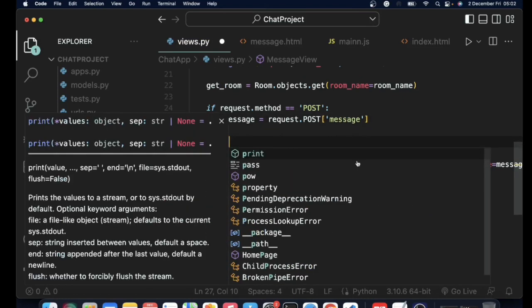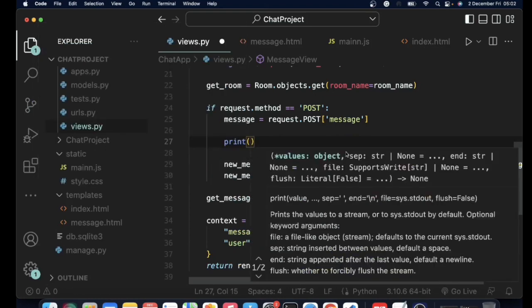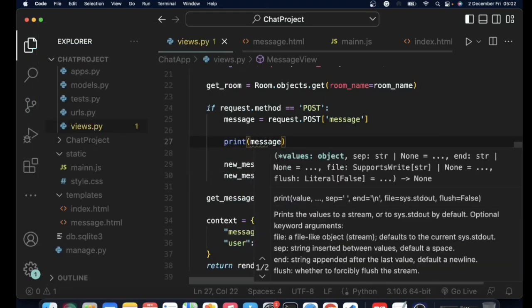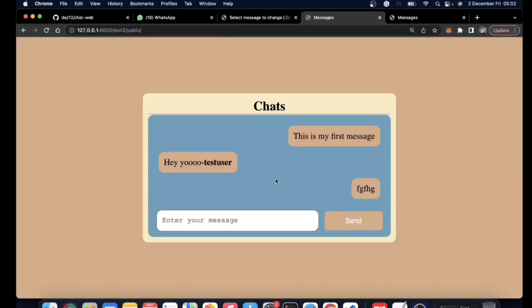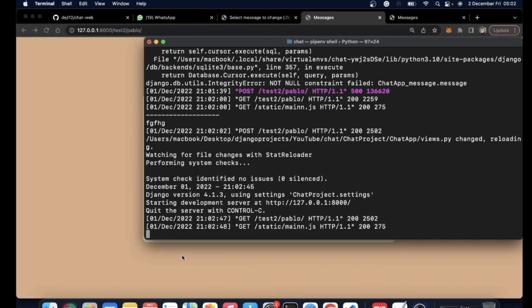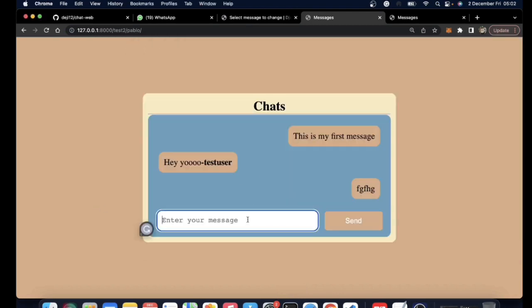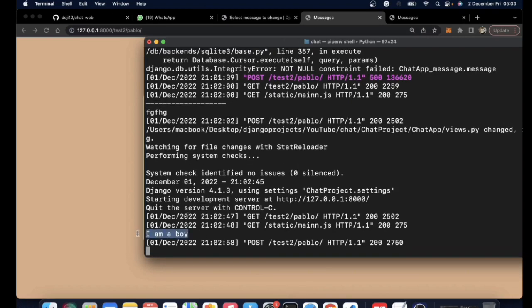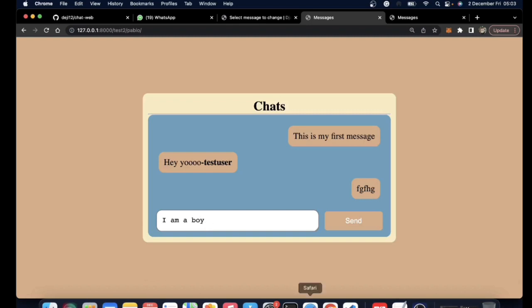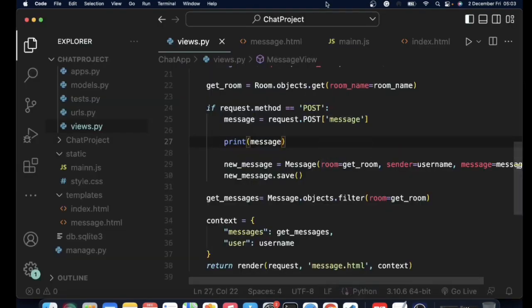Okay, so now we would like to print out the message that the person entered, just to test that our Ajax post request is working. So I'll just make sure that the server is running, and then I'll just type in I am a boy and hit send. So what we can now do is check the terminal, and then you can see that I am a boy has been printed out. So our Ajax post request is working perfectly fine.